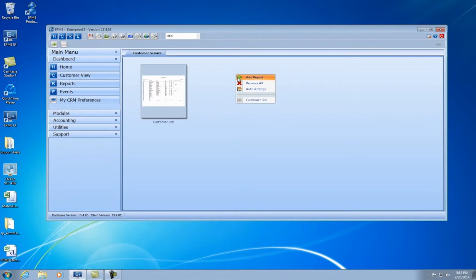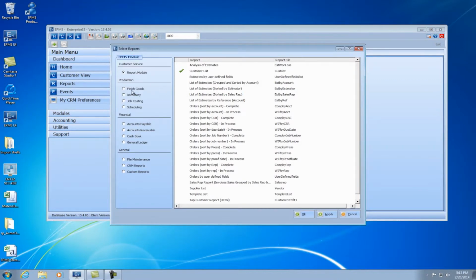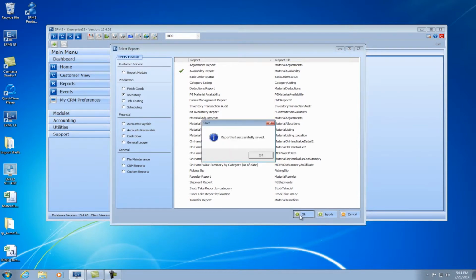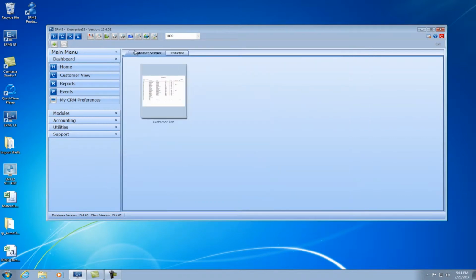And you'll notice when I right-click now, not only can I add a report or remove a report, I can also auto-arrange them, but it'll actually show me the reports in that view, and I can select them from here as well. So let me add another report, and let's add one from the production section. Let's add an inventory report, and let's add the availability report. And again, I click OK. It'll tell me that the report is saved, and now you see I have another tab for production.